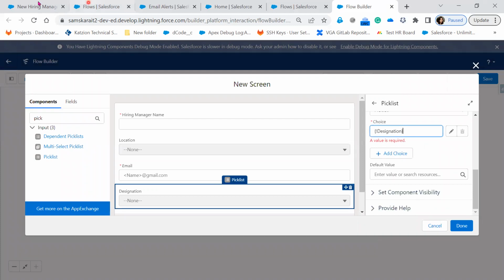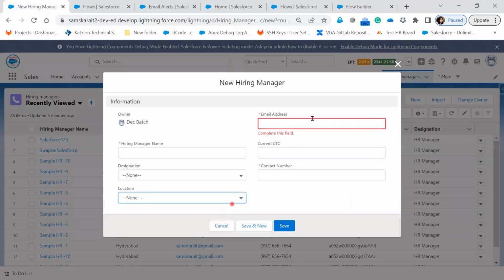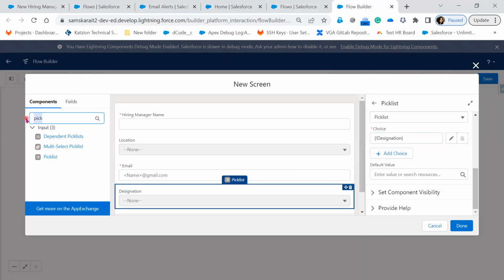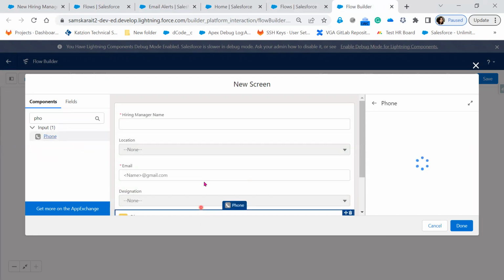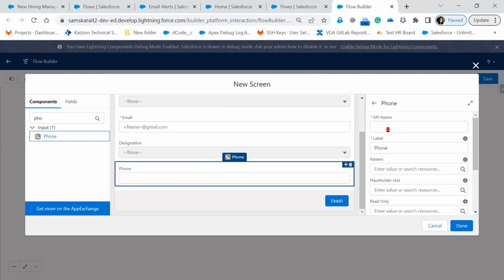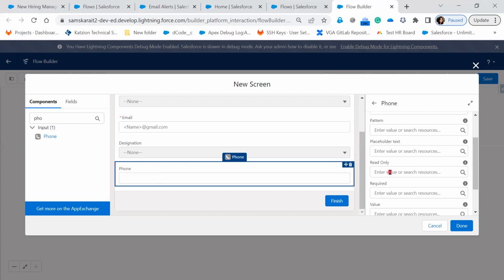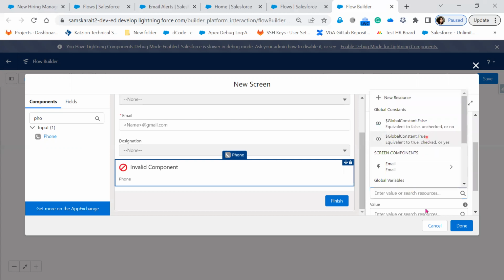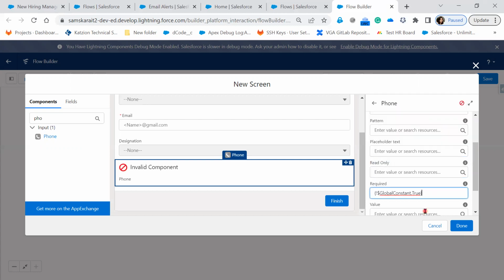Now what else do I have here? That should be fine. Contact number. I have a contact number. So let me take phone. So let me place this here, phone. So phone is contact number. Label phone. If you want any pattern to display here, you can choose all of this. If you want it to be required, if global constant equals true, then it is required. What is happening? Required.